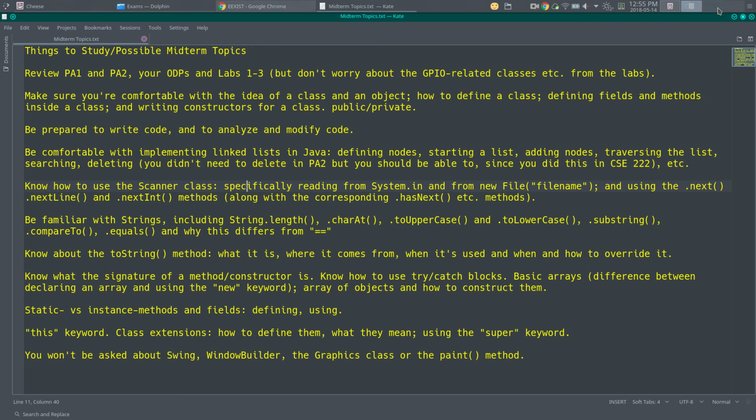And the only time we really use that so far is with paint. So super.paint gets the paint method for the class that you extended, such as a JPanel. All right, and again, you won't have Swing, Window Builder, Paint, or any of the graphics class information on here.